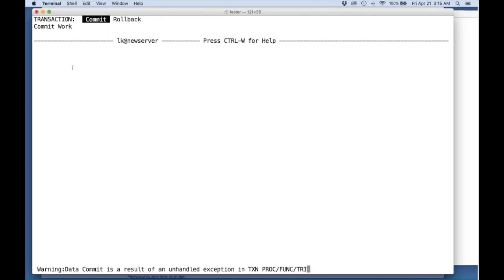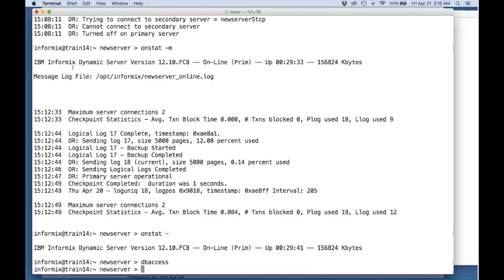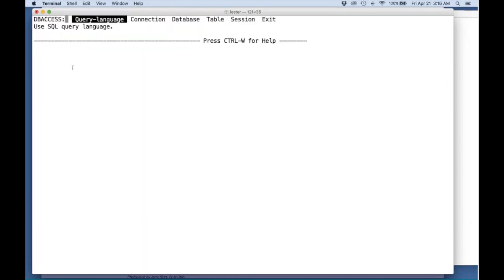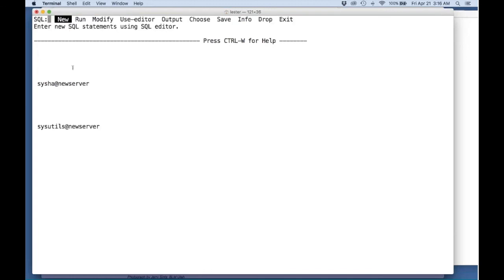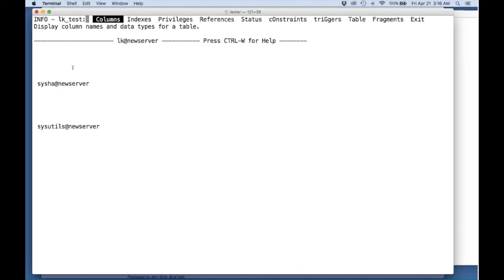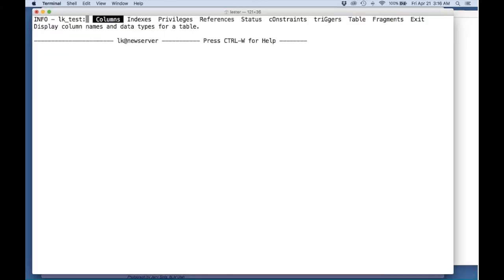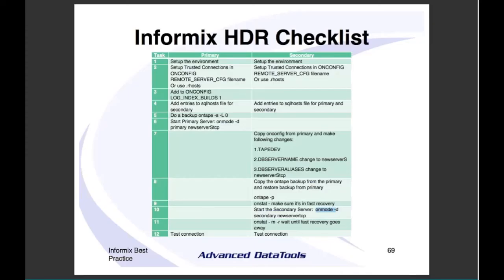Let's do a commit. LK test is there. Now I hadn't committed it. That was the problem. Once it's committed, it will be over there on the secondary. So that's my little ER demo. I could spend hours on this.